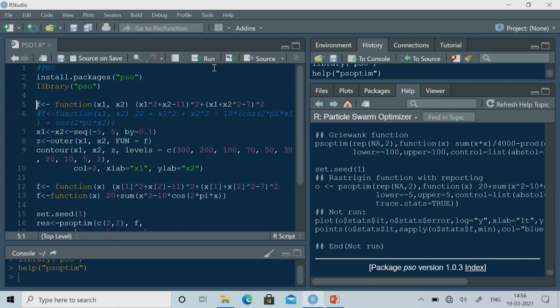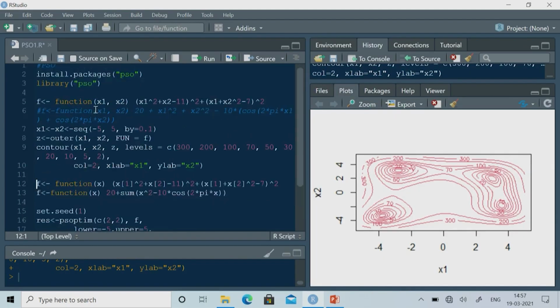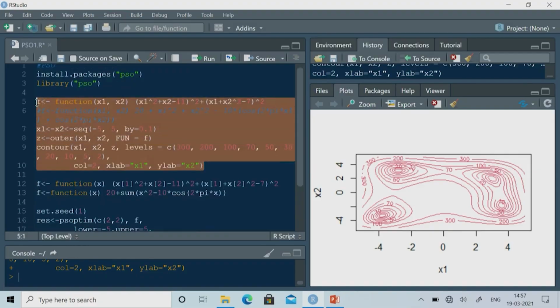So, let us execute this particular line, and then let us execute x1 x2 values, then I am calculating the z values, then I am plotting the contour. Okay. So, I am getting this contour. Then this part is just to plot the function. Okay. So, this is not part of the PSO algorithm. I am just plotting this particular function, as you know.